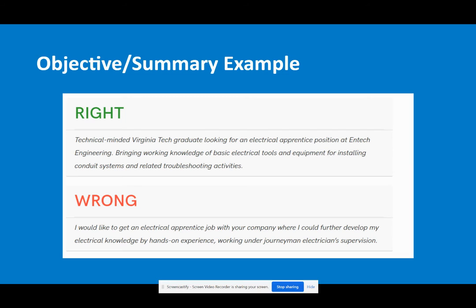So the wrong way would be: I would like to get an electrical apprentice job with your company where I could further develop my electrical knowledge by hands-on experience working under journeyman electrician's supervision. So he's talking about what he wants, but he's talking only about himself. He's just looking to get a job so he can get the experience. He's not focusing on what he can bring to the company that he's applying to. So you want to make sure that whenever you write your objective or summary that you are talking in regards to what benefit you can provide to the company, not just what you're looking to take away.